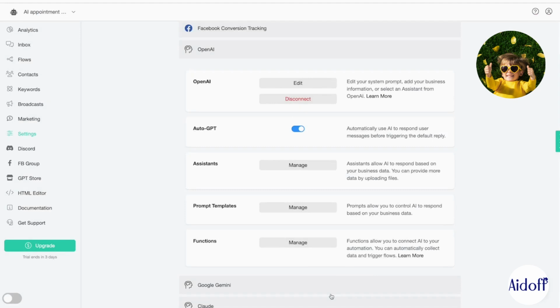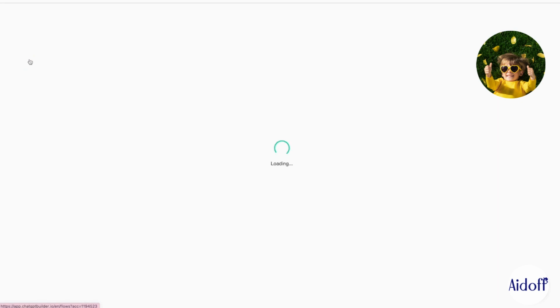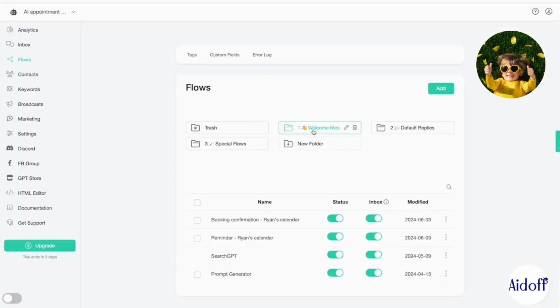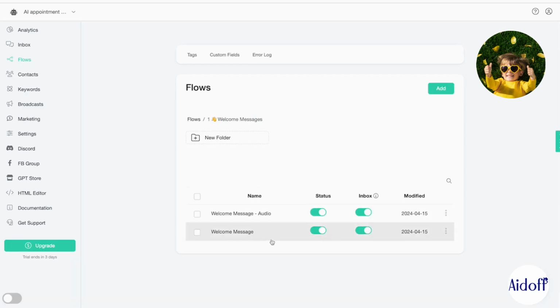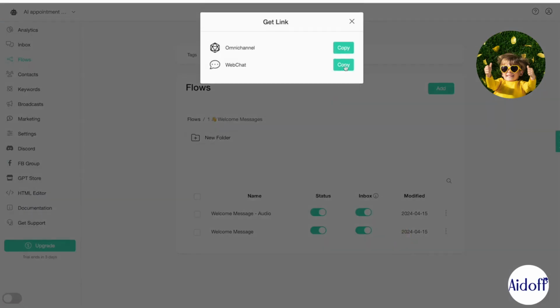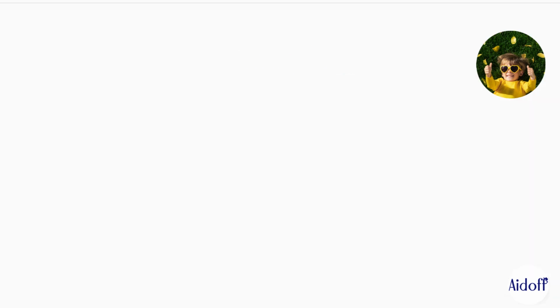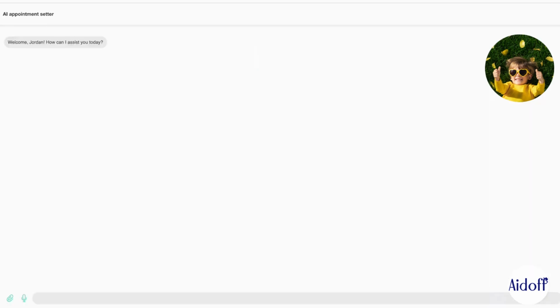So one way we can do that is go right over to the flows section. Let's click on the welcome message folder. And let's just click on the 3 dots here next to welcome message. And we can just choose get link. We're going to get the web chat link, and we'll paste this into our browser. All right, and now we can test this guy out. So we should get our welcome message.